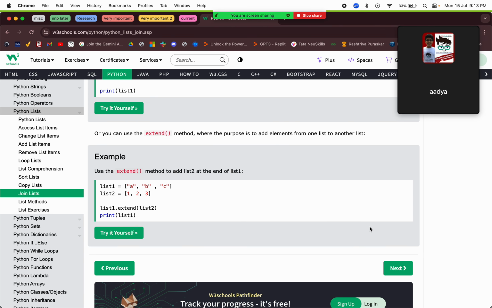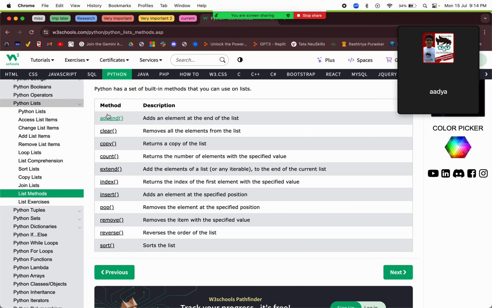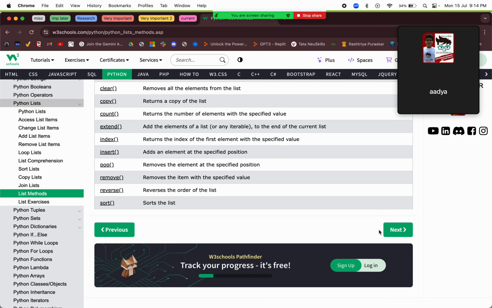Okay. Then there are many list methods, and most of these are very small, so we can just go through them. We have seen append, we have seen clear, copy, we have seen count, which basically returns the number of elements with the specified value. For example, if you want to check how many times the number 1 is in the list, you can use count. Then we have seen extend, and also index, which returned the index of the first occurrence of whatever value we put. And then insert, pop, remove, reverse, sort, all we have seen.